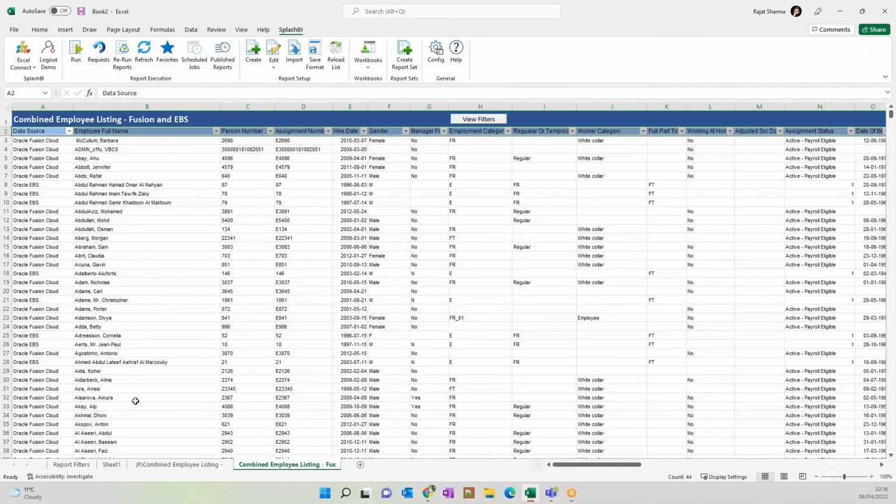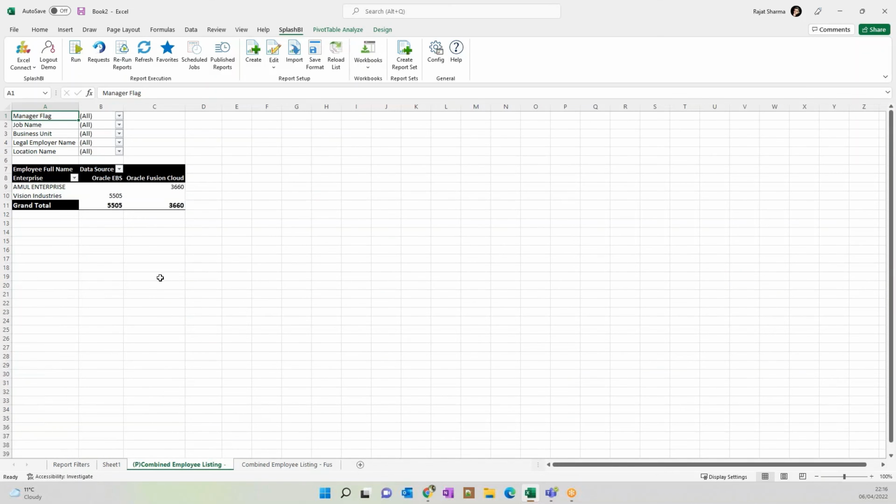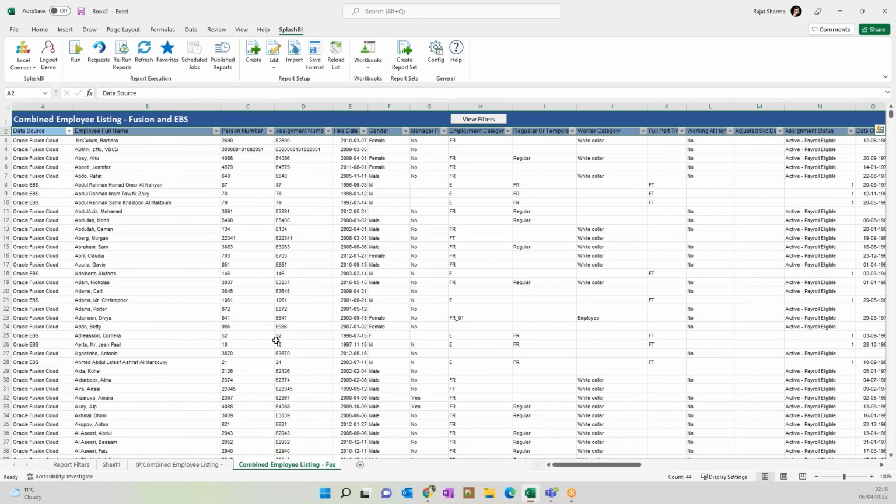Now, the Excel Connect plugin further allows me to see any pivots or summaries that I have created along with the data sheet, which brings in the data from both the different data sources.